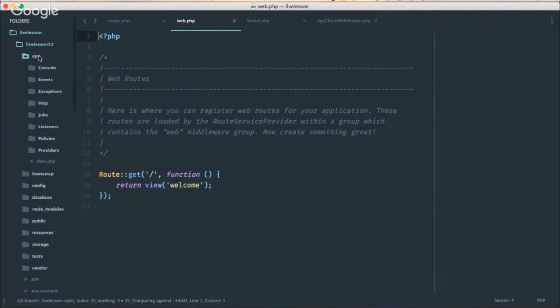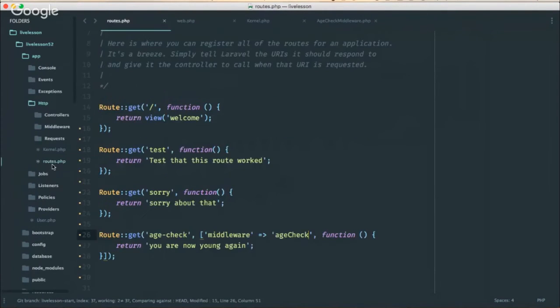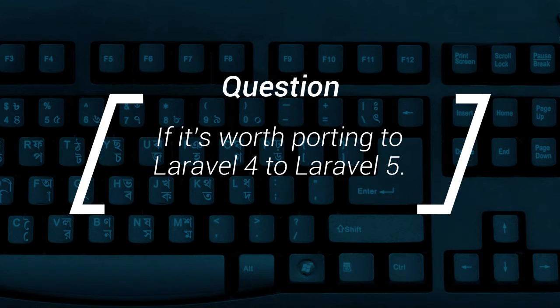Any other questions? I like these questions. Keep your questions coming in. Rick wanted to know if it's worth porting Laravel 4 to Laravel 5.